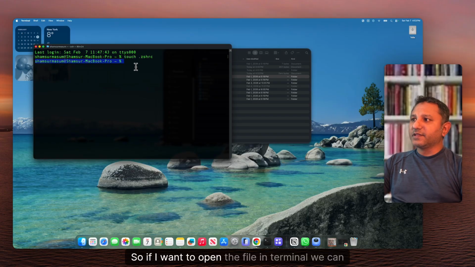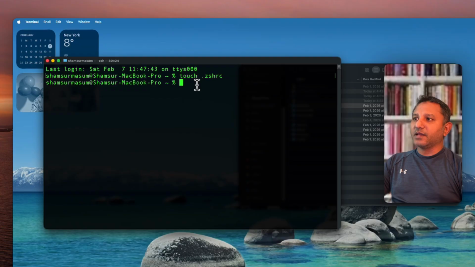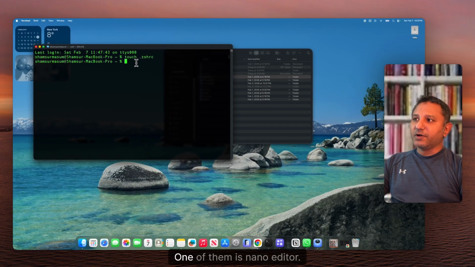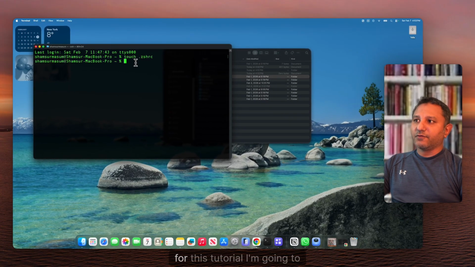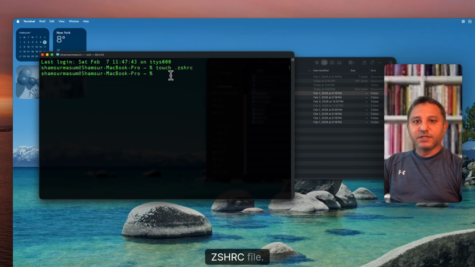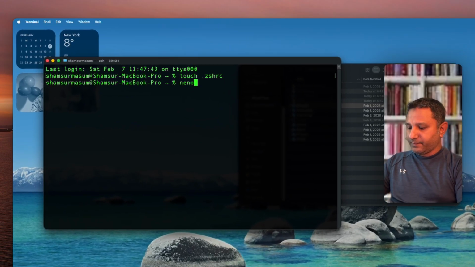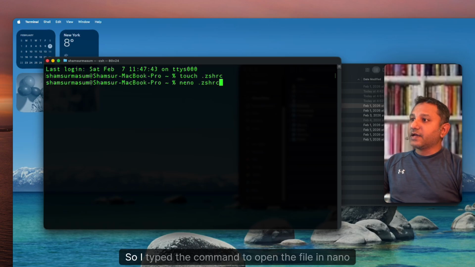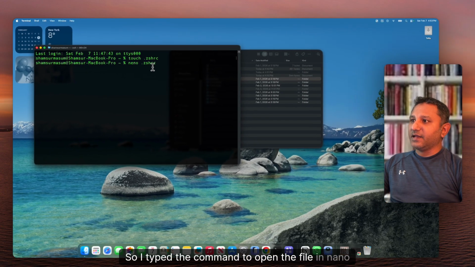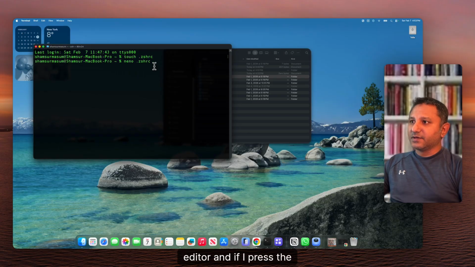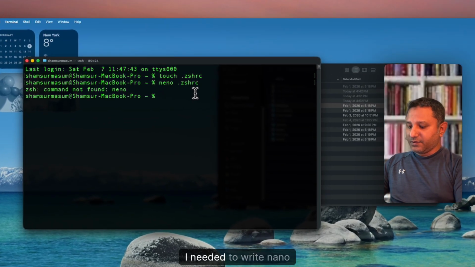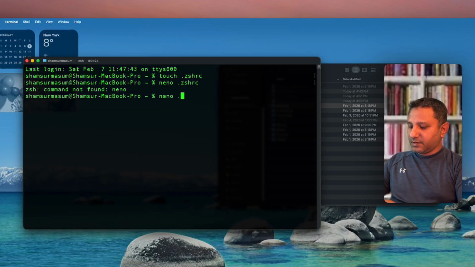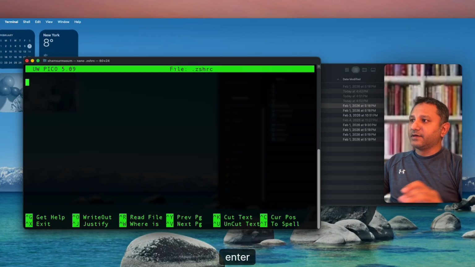So if I want to open the file in terminal, we can use some file editor. One of them is Nano editor. For this tutorial, I'm going to use the Nano editor to edit our .zshrc file. So I type the command to open the file in Nano editor, and if I press enter, there is a typo. I needed to write nano .zshrc. Enter. So Nano editor is open.